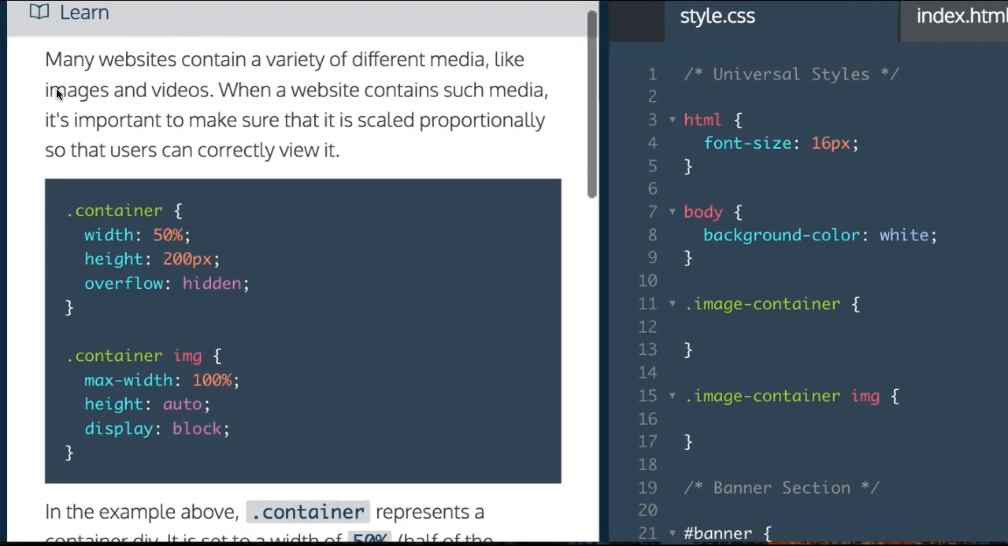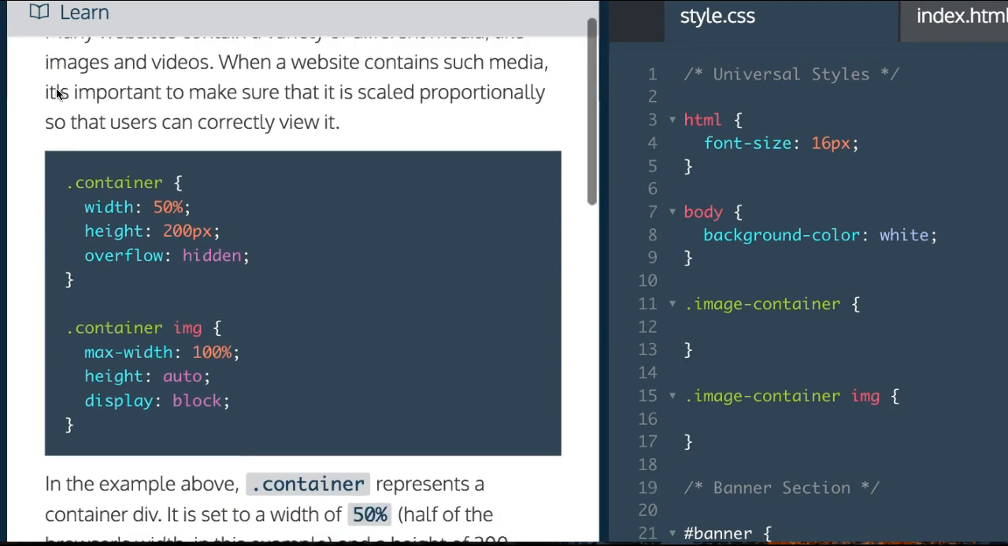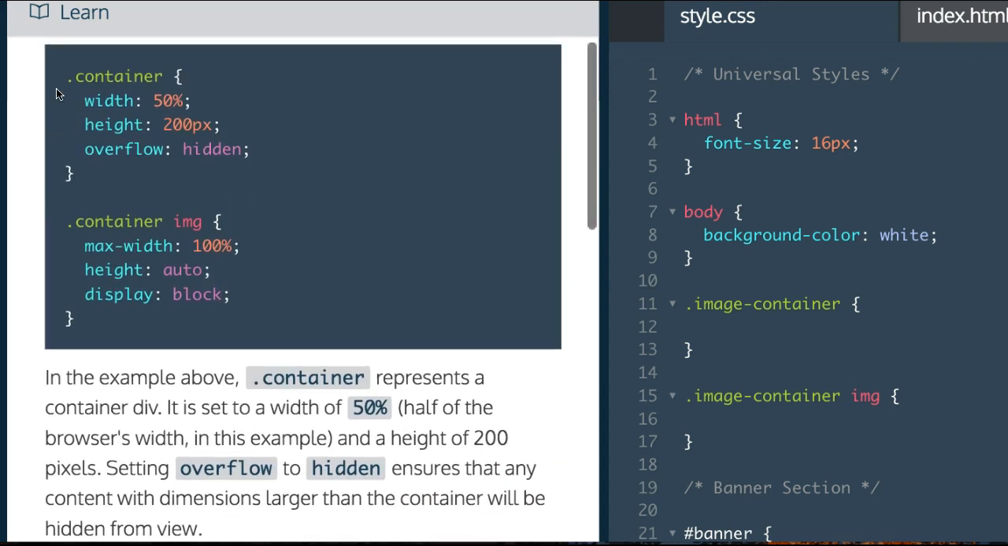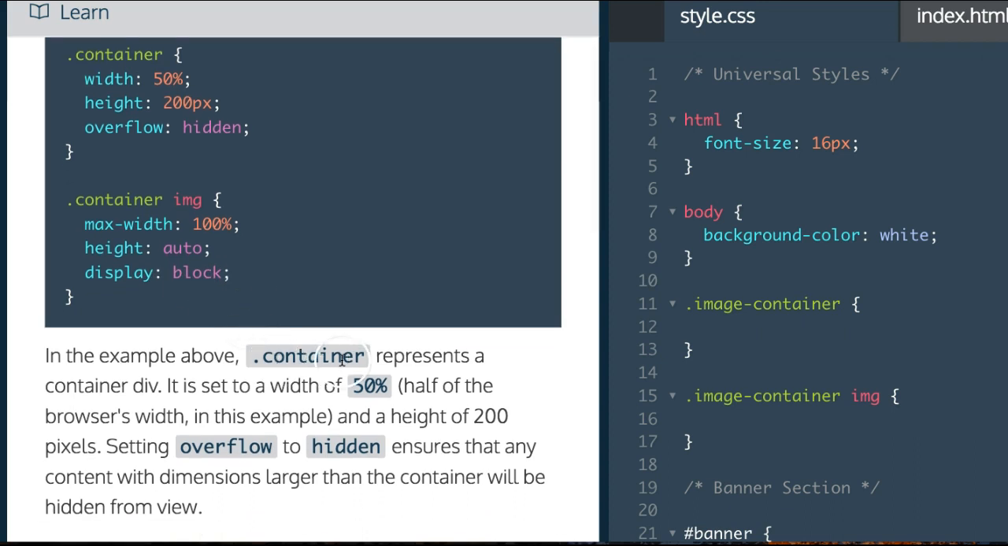And it says, many websites contain a variety of different media, like images and videos. When a website contains such media, it's important to make sure that it's scaled proportionally so that users can correctly view it. We have here a class container with width 50%, height 200 pixels, overflow set to hidden. We have an image inside of that container class that will get max-width of 100%, height auto, and display block. So in the example above, container represents a container div.